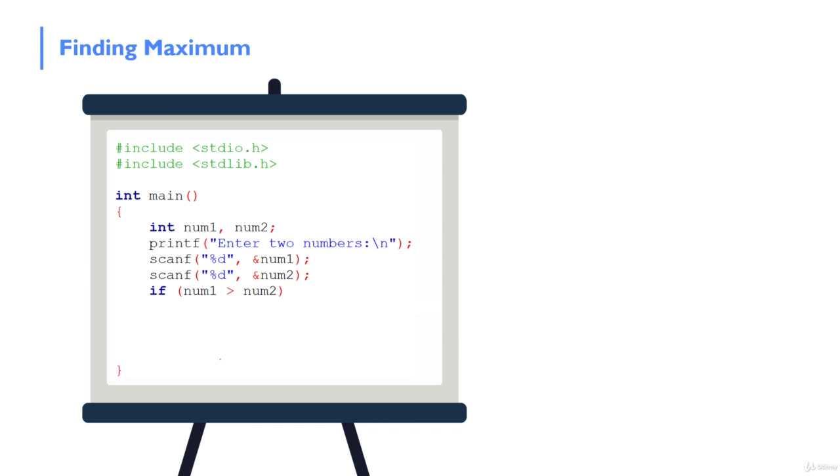And if that's the case, we know that num1 will hold the maximum, right? That's why we should print its value. So we simply use the printf and we just specify max equals to %d. And instead of %d, we know that it will be replaced by the value of num1, which is in this case the maximum value. Otherwise, else, we will print the value of num2 because we know that definitely num1 is not greater than num2 in this case.